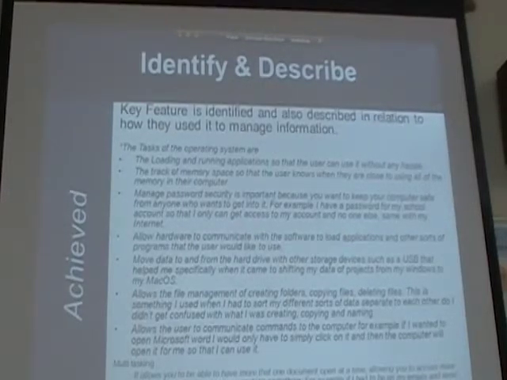This is from that achieved, the student of mine that got marked achieved. With other storage devices such as USB, that helped me specifically when it came to shifting my data of projects from my Windows to my Mac operating system. So you can kind of see they're identifying, they're doing a bit of description, you know they're relating it to how they're using it. File management, that could have been just a generic list, but then she's taken that and described it and said how she's used that.